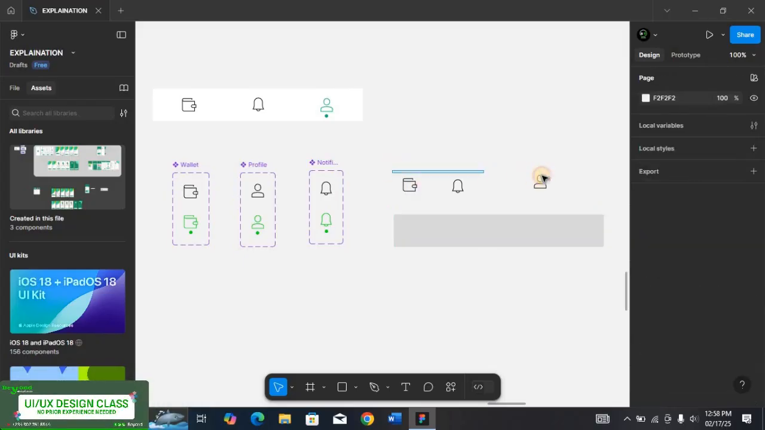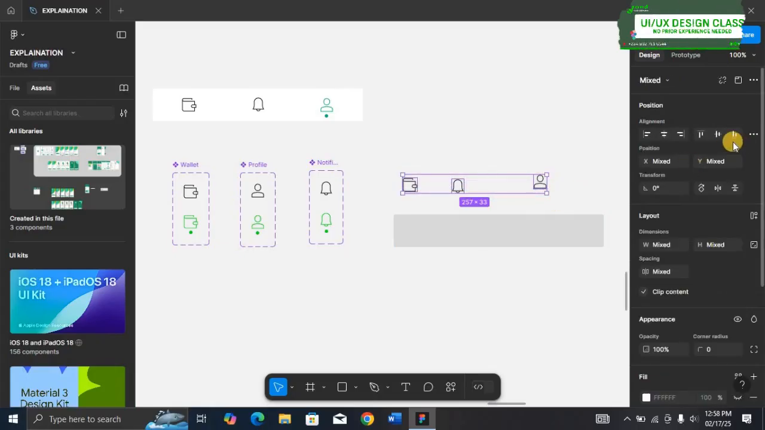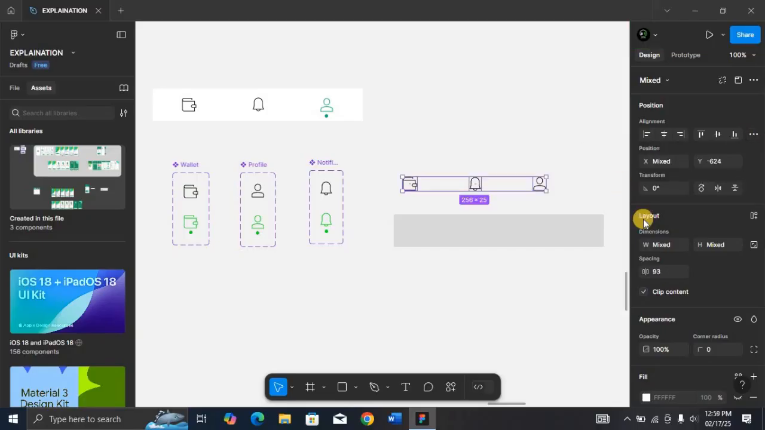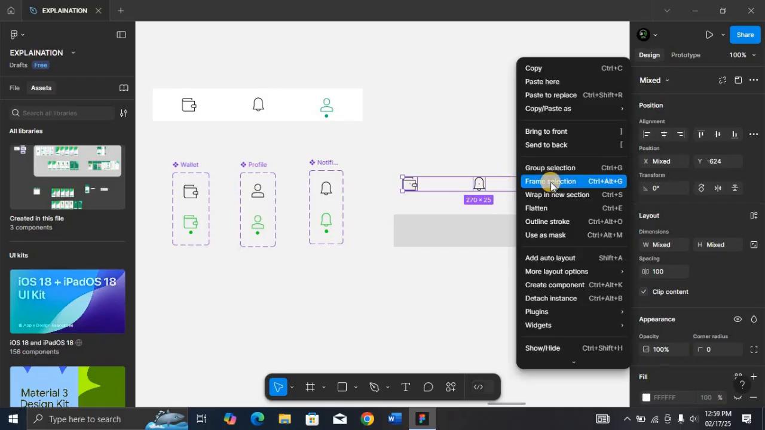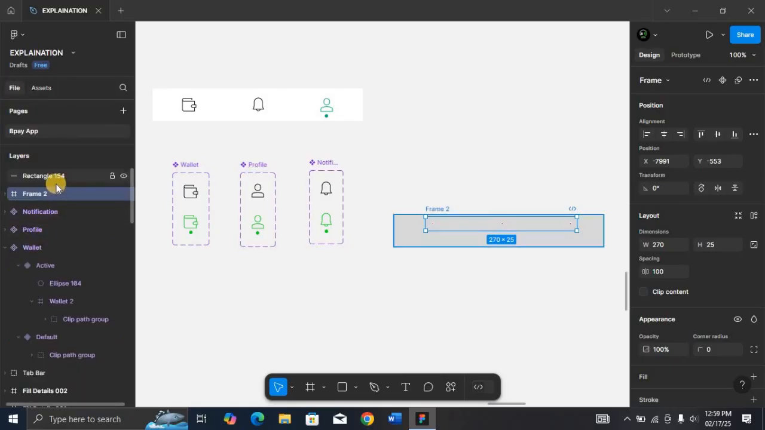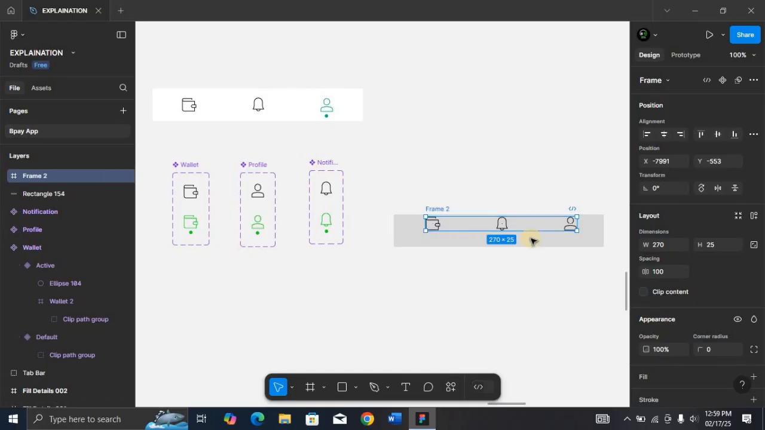Then we bring these three, like this, we align, distribute space, horizontal spacing, then let that be 100. Then we can frame it. To frame a particular object, we either right click, then frame selection, or Ctrl G, and bring it in. We're having this at the back because in the layers panel, the rectangle is at the top, so we take this to the top to do something like this.